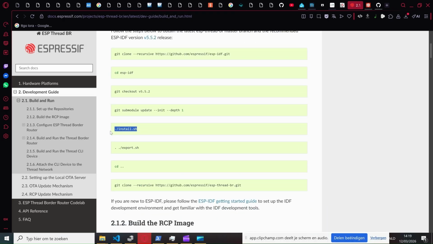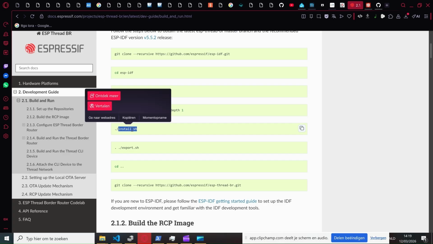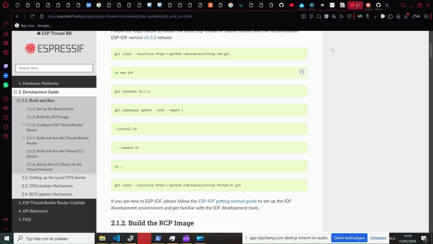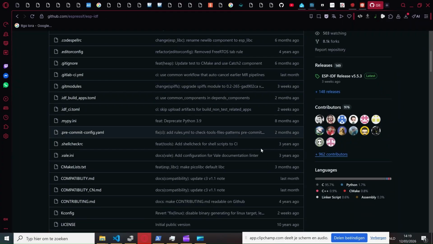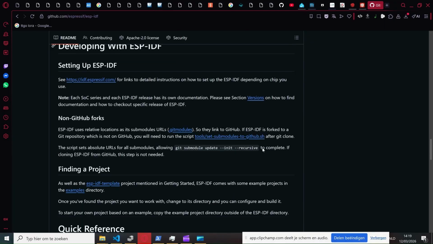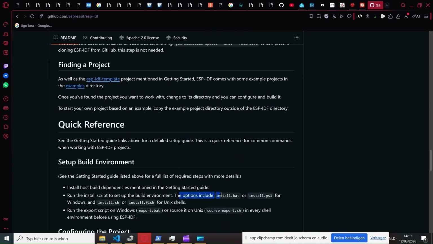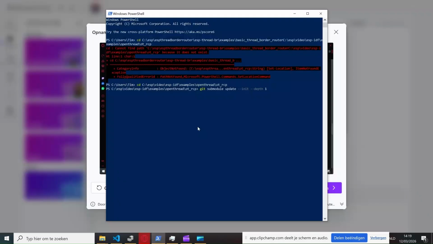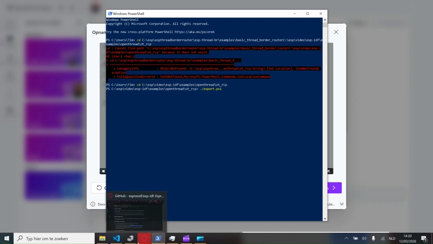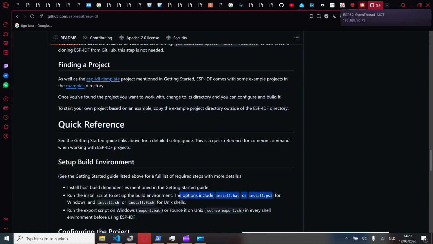Then you need to run the install and the export. This is for Mac or Linux environment. I'm currently using Windows, so I use the PS1 instead of the .sh. It's also stated here in the Git README. If you're in Windows, then you can do .bat or .ps1. So that's what I did. Run that command and the other one, and that's all there is to it for that part of the manual.